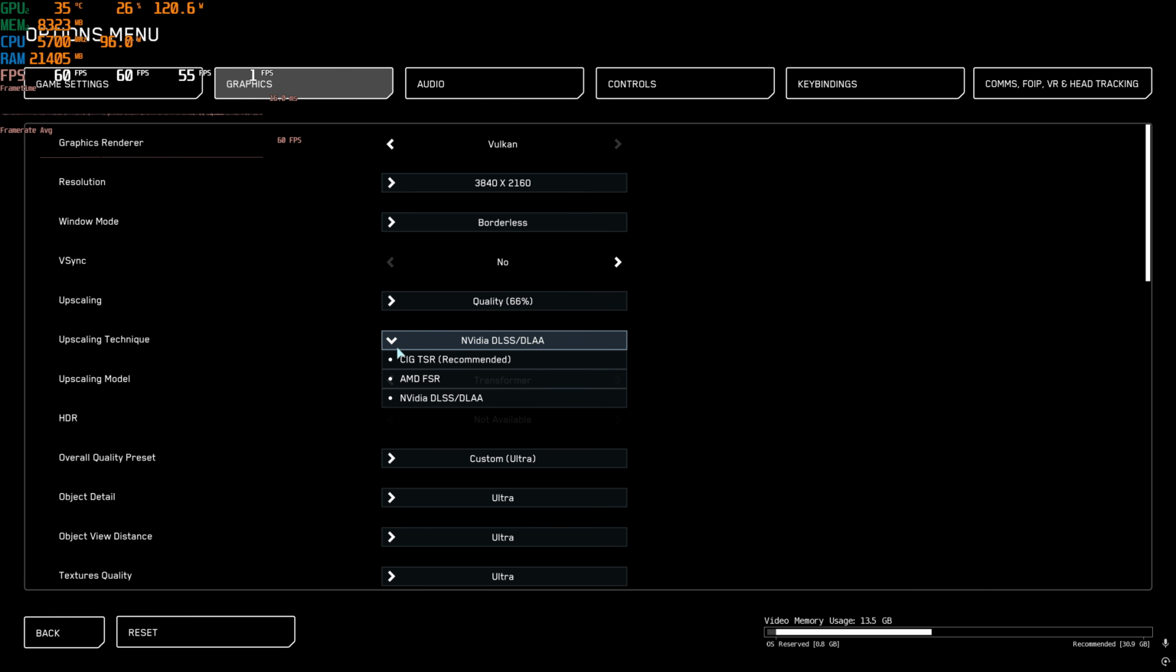Upscaling technique. Now you have here CIG, TSR, AMD, FSR, NVIDIA. If you have an NVIDIA card, use DLSS and DLLA. If you have AMD, test it between these. CIG recommends CIG TSR because AMD right now has some problems, but you decide for yourself. Upscaling module. This is the old way and the new DLSS 4. So definitely use this. HDR. I'm gonna circle back to the HDR once I enable it, but we will skip it for now. There is now a possibility on Vulkan to turn on HDR.